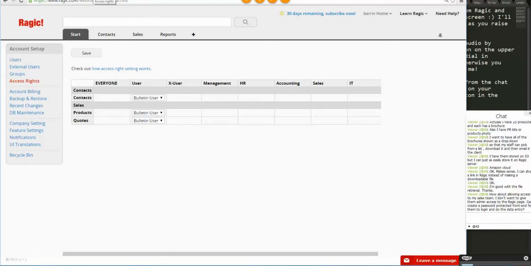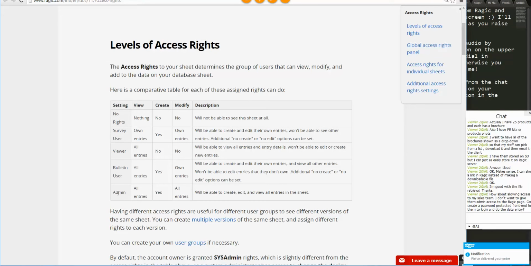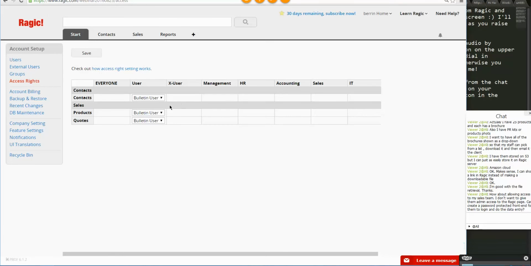I'll basically show you the table over here. If you configure someone as an admin, that is different than sysadmin. They will be able to view, create, or modify anything on your sheet. So it's again on a sheet by sheet basis. We have three sheets right now, our contacts and products and quotes that we just made. So an IT person, let's think, they shouldn't really be able to see the contacts, right?